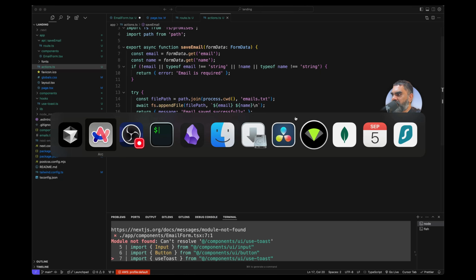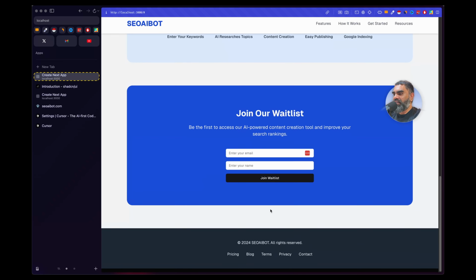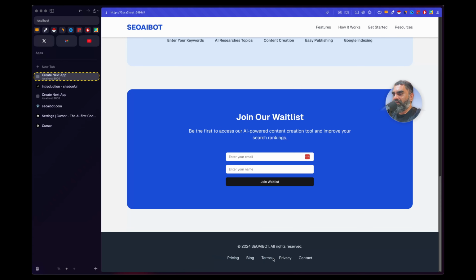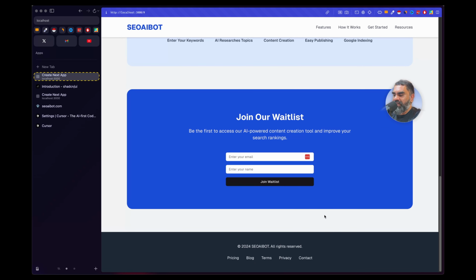And if I come here, join waitlist, then if I go to the emails file, it did add here as well. So it's the same form that it's using. You have terms and everything. You can do pricing, blog, terms, and privacy. Using the composer, you can generate all that in one go as well.